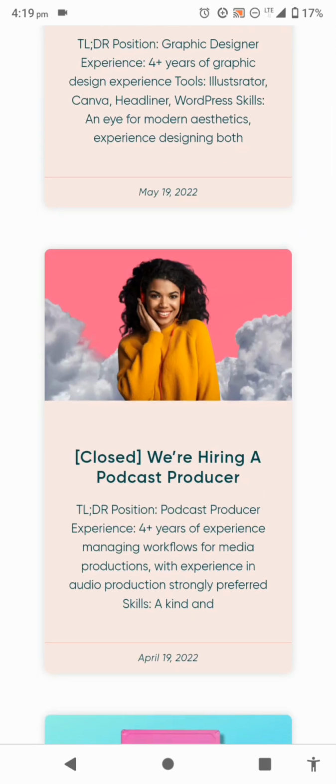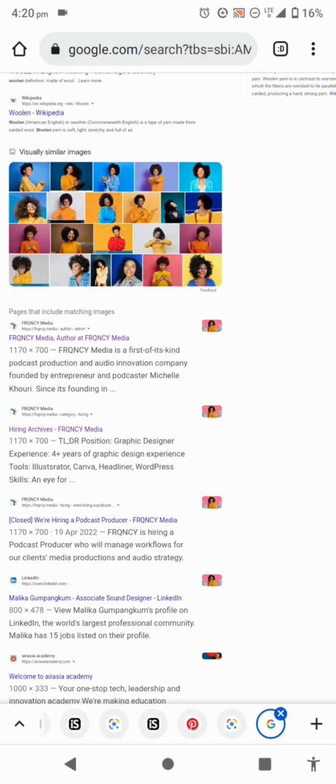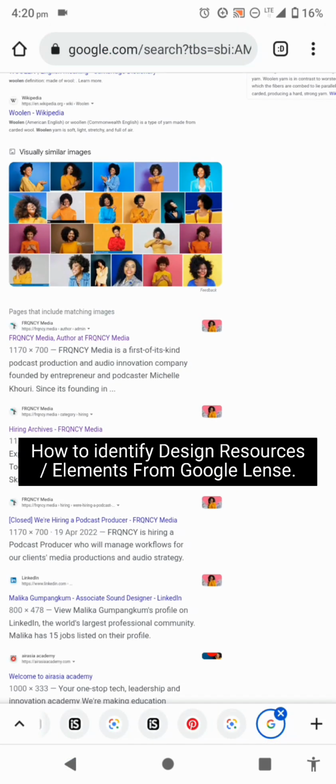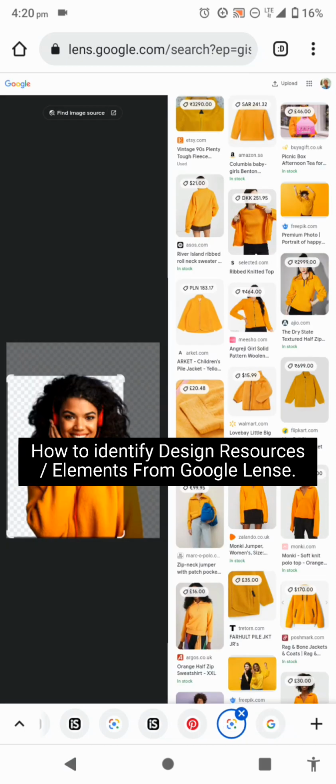You can see the image here. The image has been used. Since you are aware that it's a PNG, you can just download it directly from here and then erase the background.